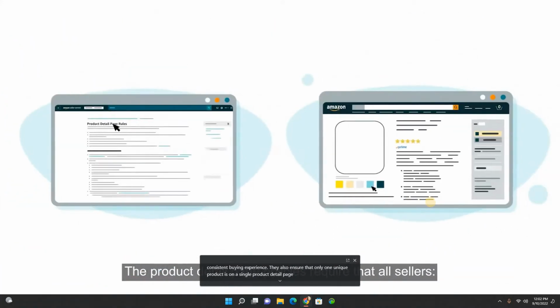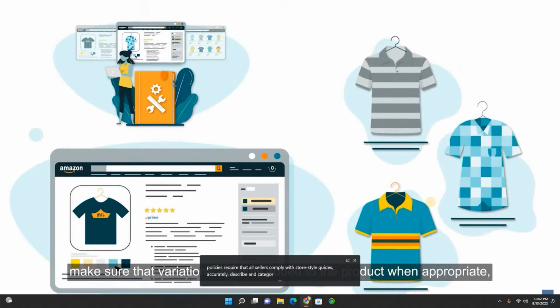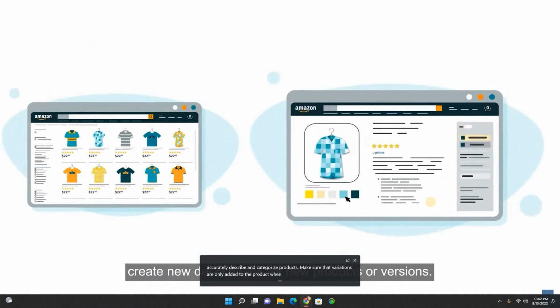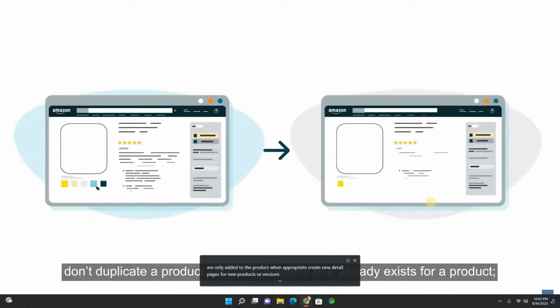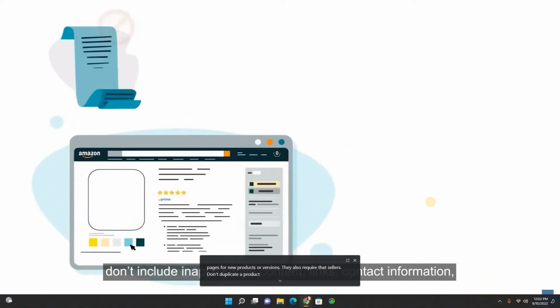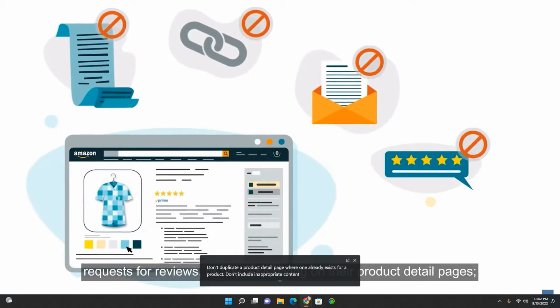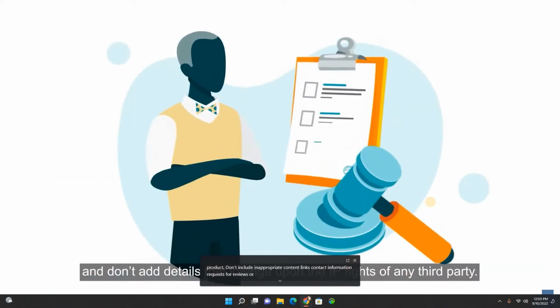The product detail page policies require that all sellers comply with store style guides, accurately describe and categorize products, make sure that variations are only added to the product when appropriate, and create new detail pages for new products or versions. They also require that sellers don't duplicate a product detail page where one already exists for a product, don't include inappropriate content, links, contact information, requests for reviews, or any advertising on their product detail pages, and don't add details that infringe upon the IP rights of any third party.